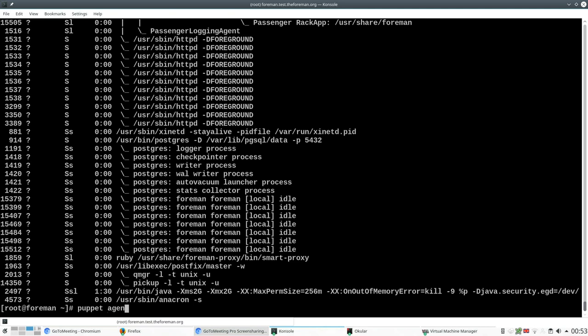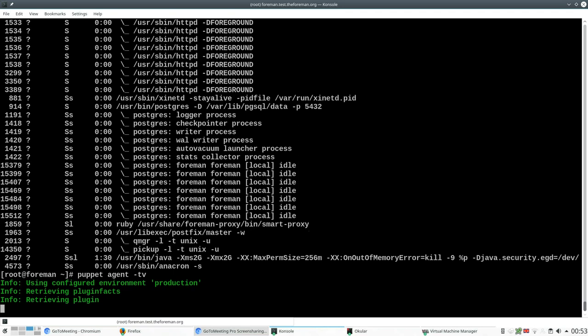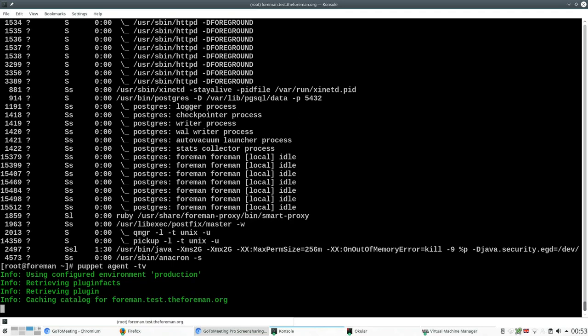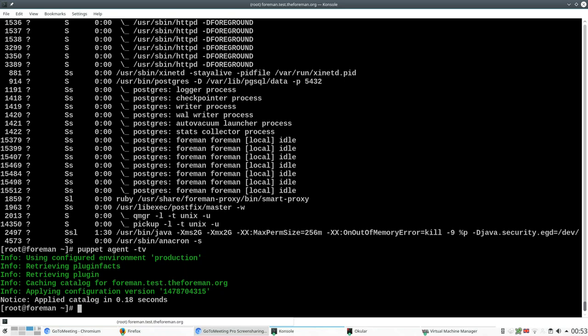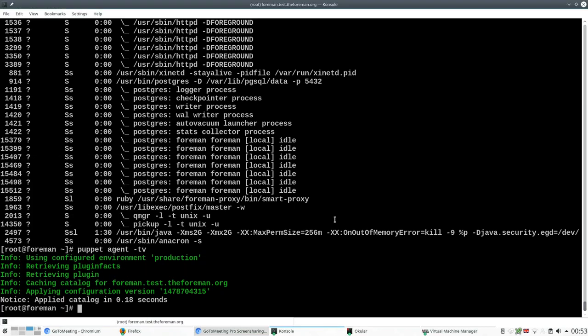And now we can run puppet agent -cd. Those of you who know Puppet will know you have to give it a manifest, a set of state to apply. I haven't given it anything. The way Foreman installer configures things out of the box is to make Foreman what's known as an ENC, an external node classifier. Puppet asks Foreman for what to apply. And at the moment, there's no configuration.